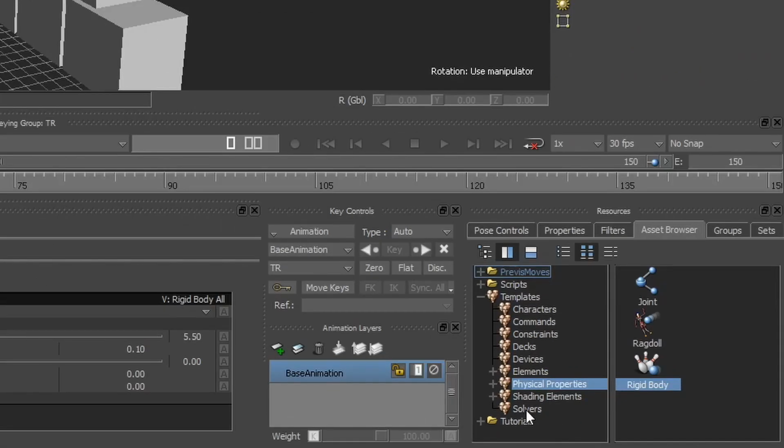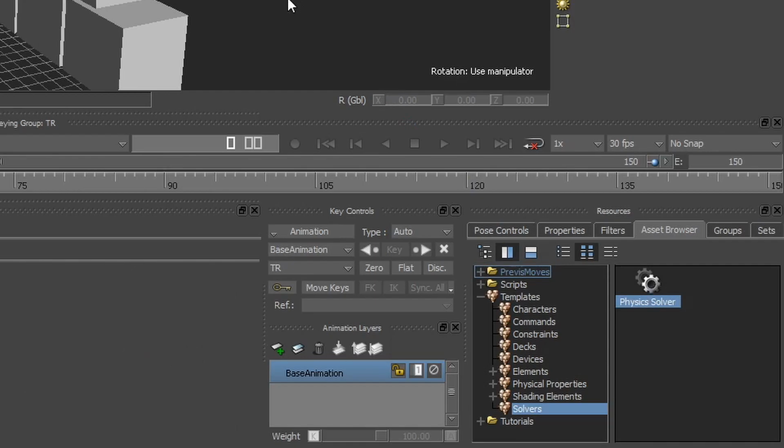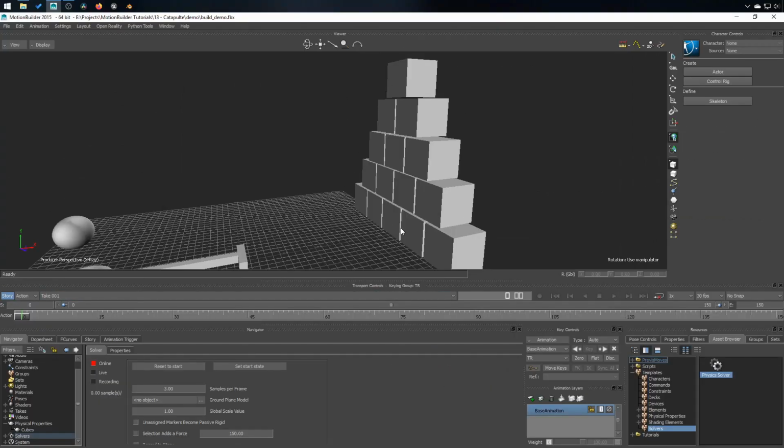And to test this, I'm gonna go into solver and then bring a physics solver in the scene. So now what's gonna happen, because the objects are too close to each other, it's gonna explode.